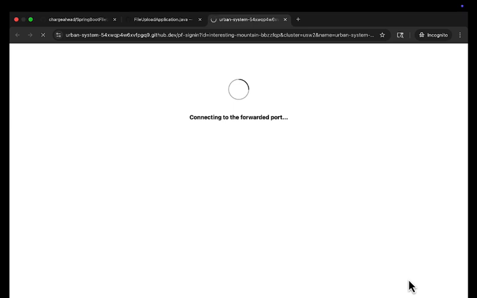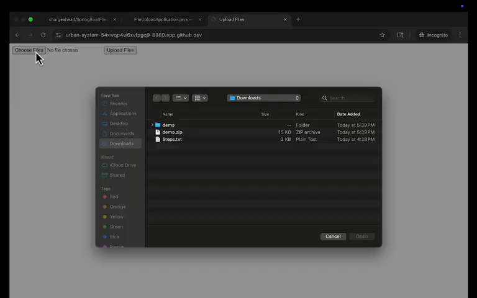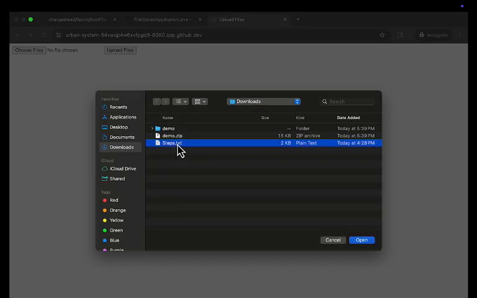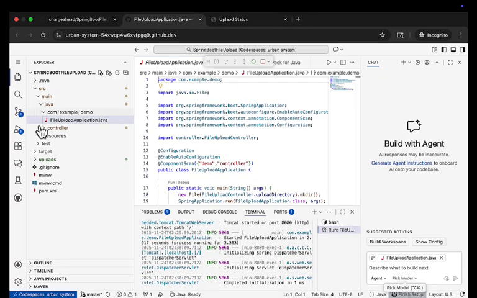Clicking the link, it takes me to a forwarded port. Here is the interface we had built in the project. Let me click Choose File, and let me choose a file, let's say steps.txt. Click Upload Files. It is successful. Going back to the project, we see the upload folder, and here is our file.